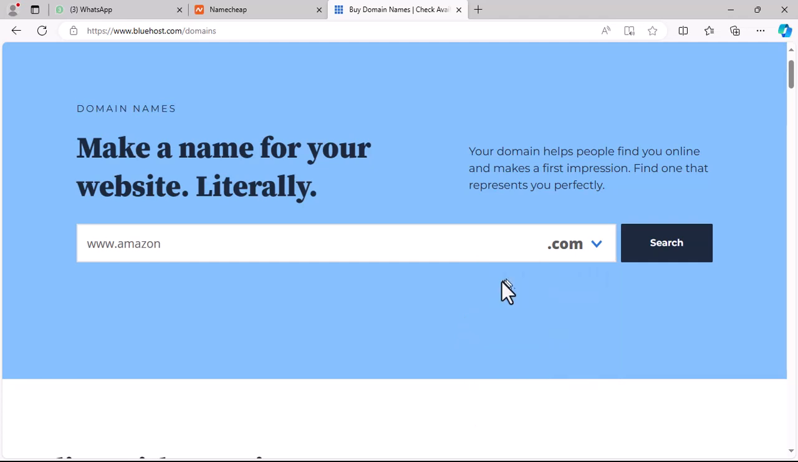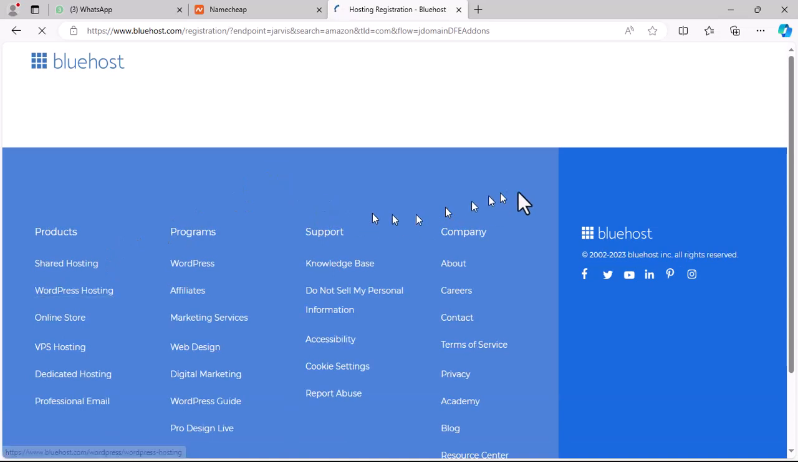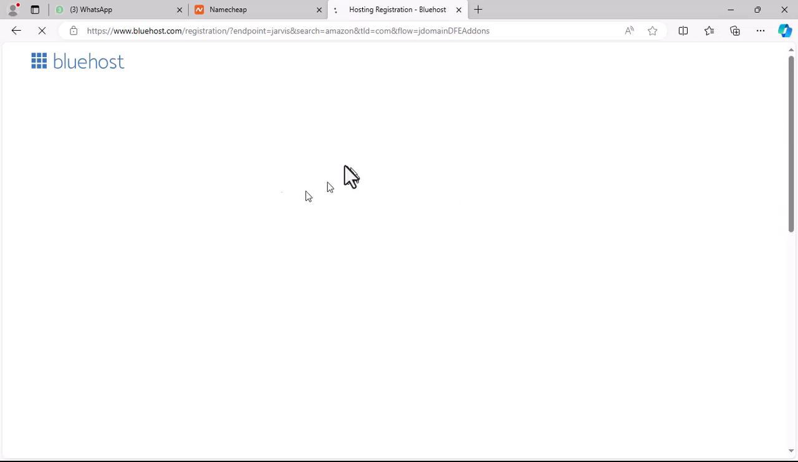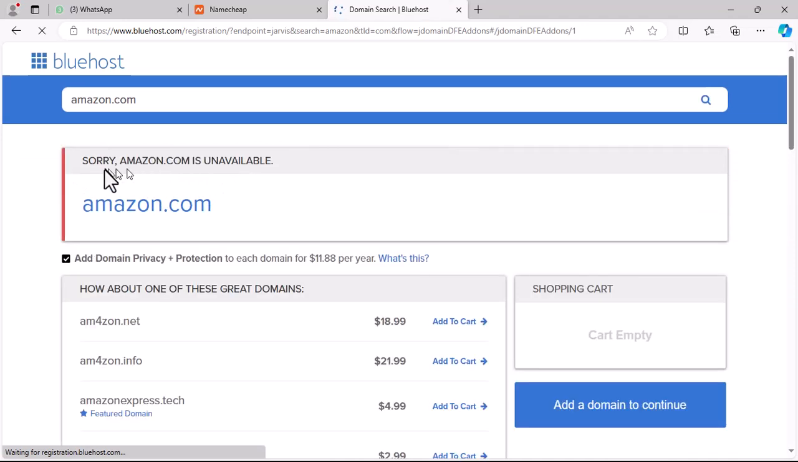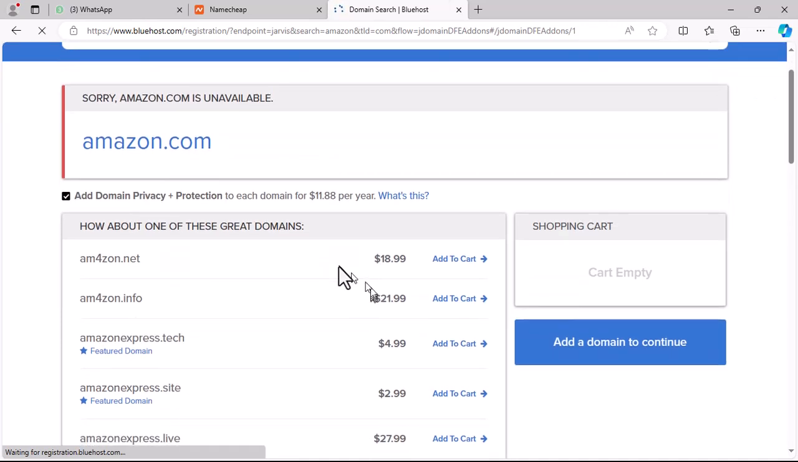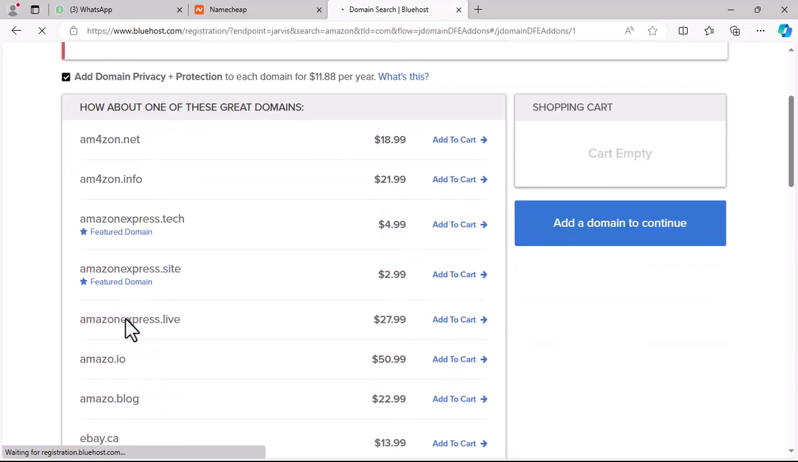Of course, if you go with .com by default, it's going to tell us that this domain is not available because a company has already purchased this. So it's not possible that we're going to have this domain. All right, so you can see it's loading, it's actually searching. Let's wait for the result. It says sorry, amazon.com is unavailable, but then it is making a suggestion for us. So if you cannot get amazon.com, why not go for any of these?